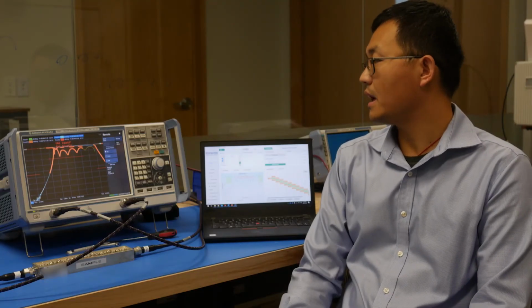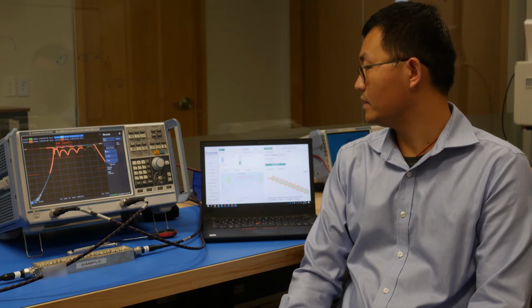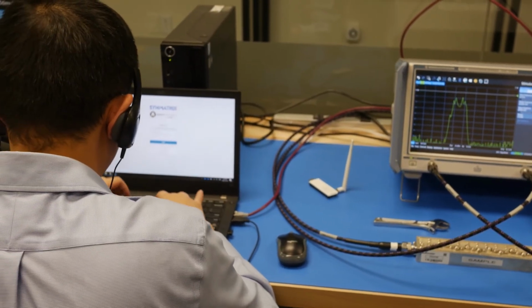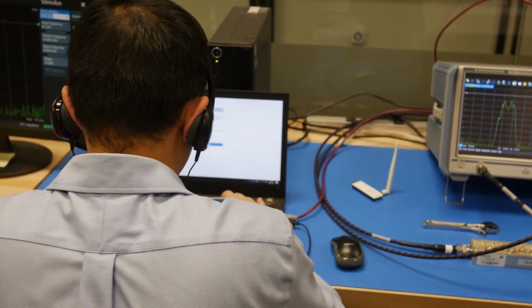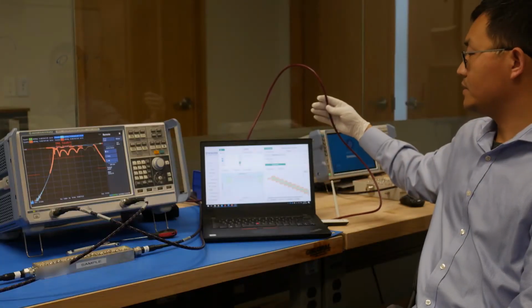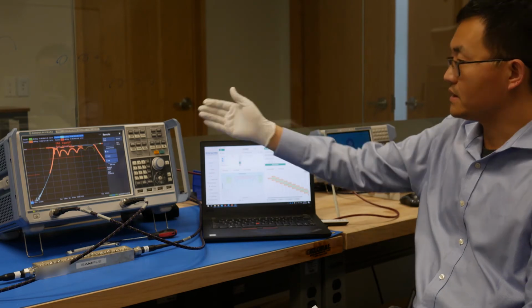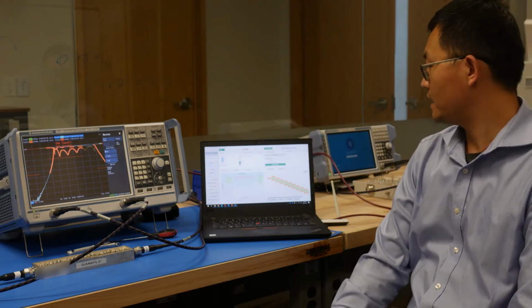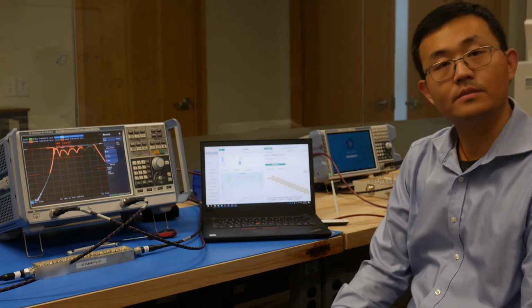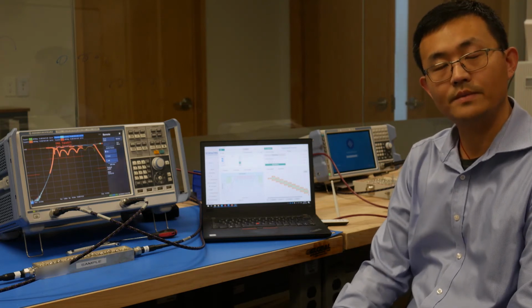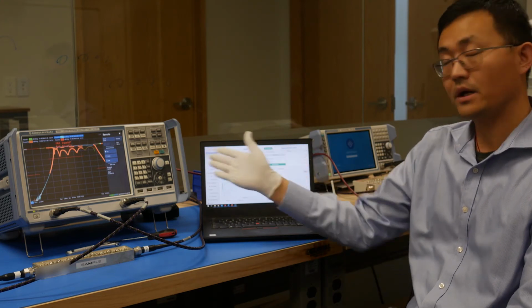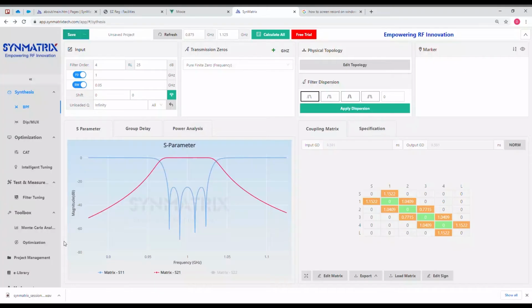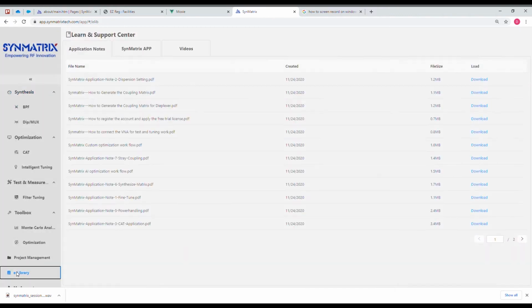Later I will use this VNA to demonstrate how to use the SynMatrix software to tune these filters. As you can see, we used an Ethernet cable to connect my laptop with this ZNB model. As I mentioned before, the user needs to set up the IP address properly, and then they will connect with each other easily. The user can find all the support materials in our e-library functions, including how to do the synthesis, the computer-aided tuning, as well as the AI part, and also how to connect these VNAs.